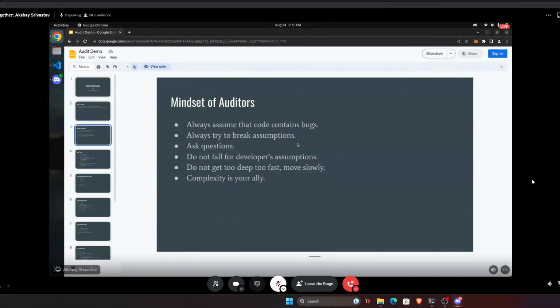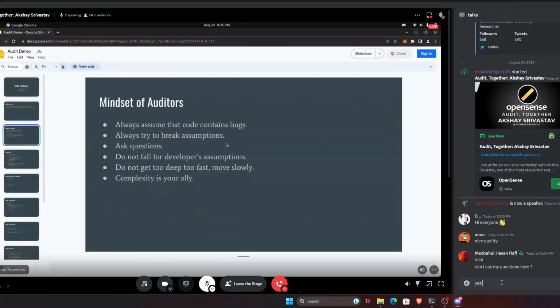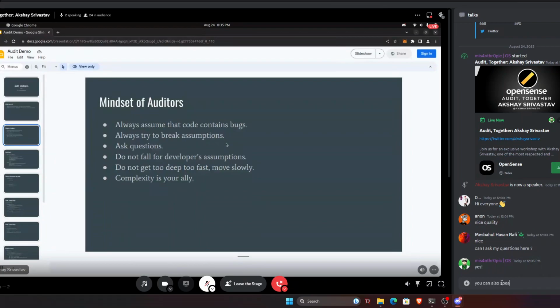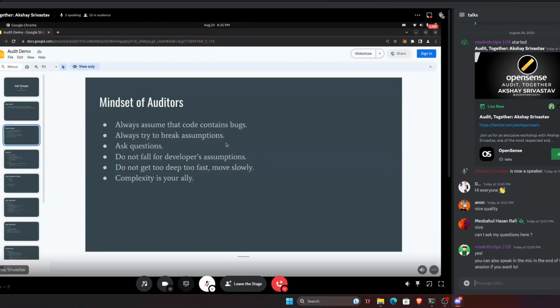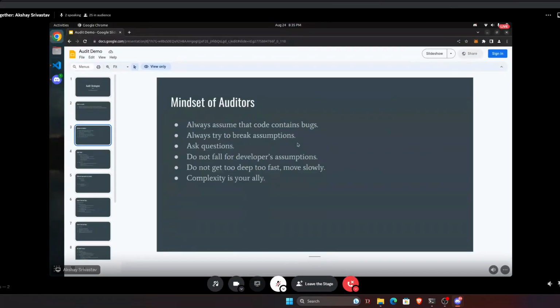The second thing I try to do is I always try to break assumptions of that code base or the assumptions of the developer team behind that code base. Generally whenever a team develops code, as they go through the entire development cycle, they consciously or subconsciously create some assumptions about the code. These assumptions can also be considered as invariants of those code bases. So whenever I start the audit, I always try to break those assumptions.